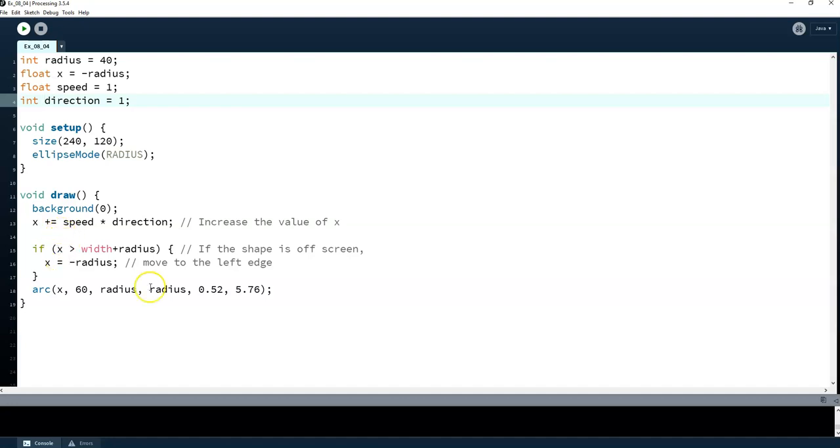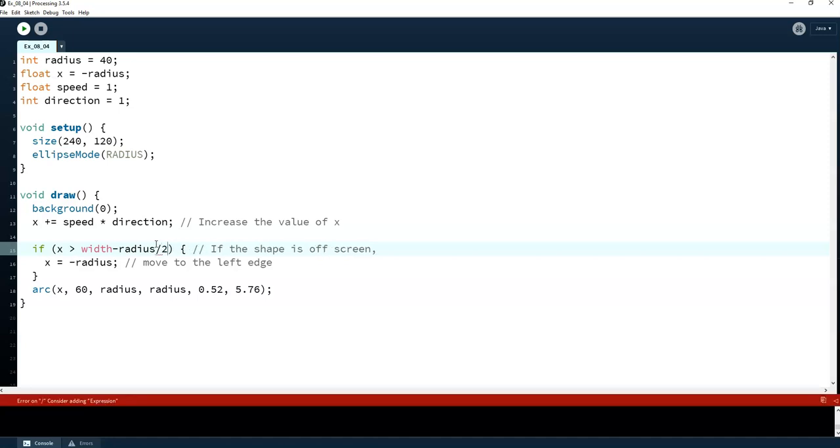Now, let's see what we have with our if statement. Width plus radius, that'll be entirely off the screen. So I have the entire width of the screen plus the radius of our Pac-Man. If X becomes greater than that, then it moves it to the left edge. What I don't want to have happen is it completely disappearing. So I need to make it a little less there. So width minus radius, I really want it to be just the diameter. So in order to do that, I'm just going to divide the radius by 2. So the width of the screen minus the diameter of my Pac-Man.